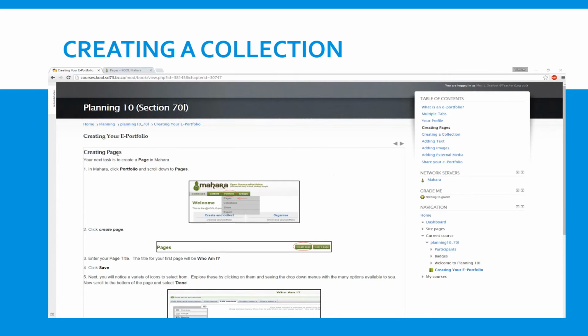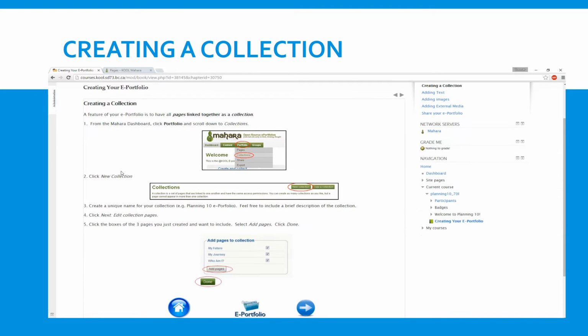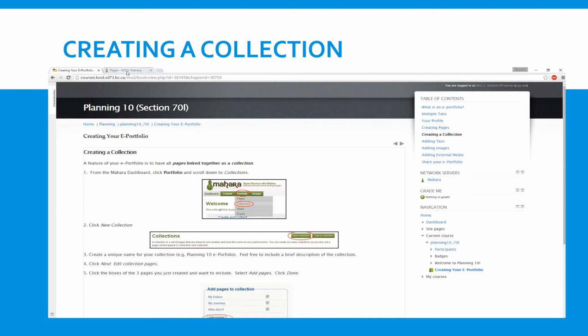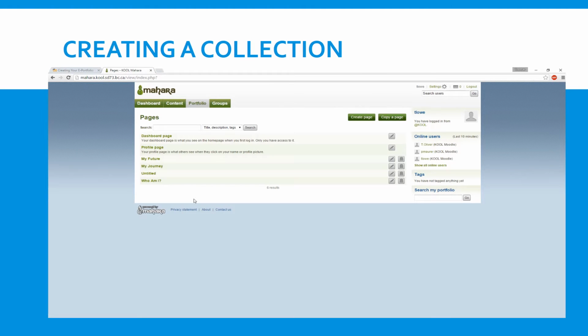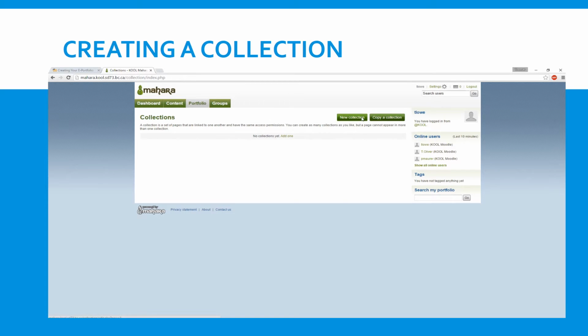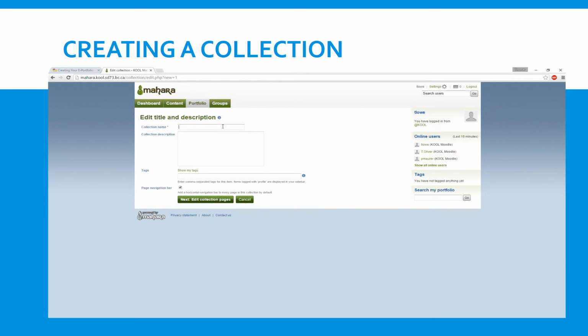Alright, we're moving right along. We're done the creating pages portion, so we just click over, and now we're on to creating a collection. So how we create a collection in Mahara, we go back to our Mahara page and we go to the collections tab. So from portfolios, go past pages and go to collections. Then we're going to hit new collection, and we're going to name it Planning 10 e-portfolio.